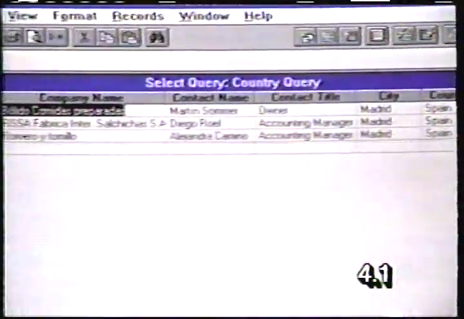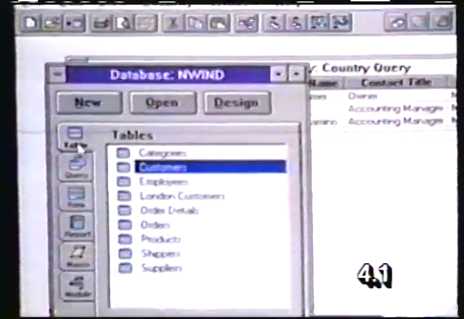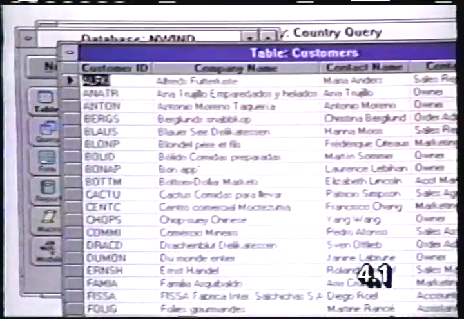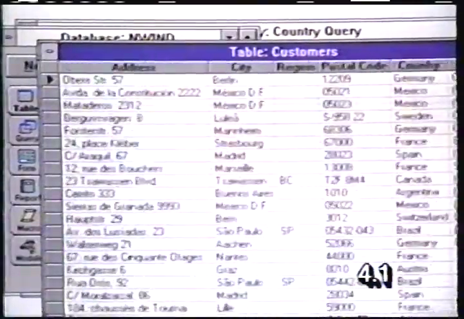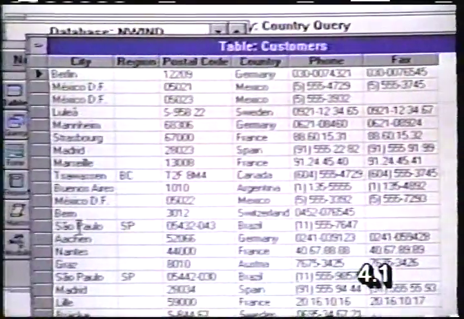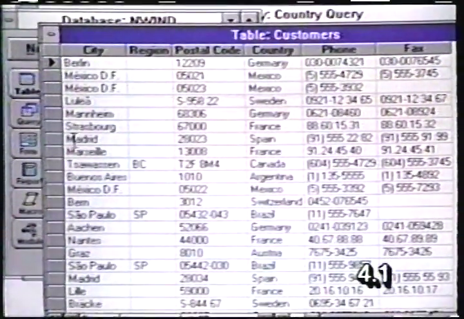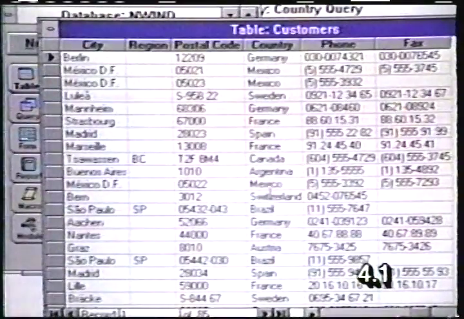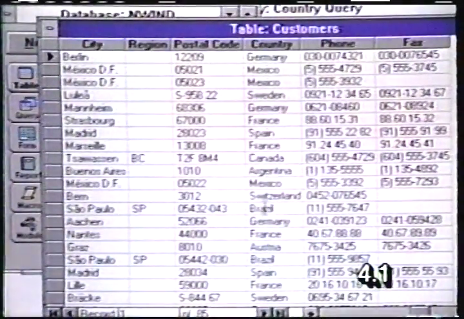Let's click back over here on our database window, come up to Table, and double-click to open up our customers table. I'm going to look at some of my other cities and countries. I've got several cities that begin with an M, and in the case of my country, maybe I don't care exactly what country I have.